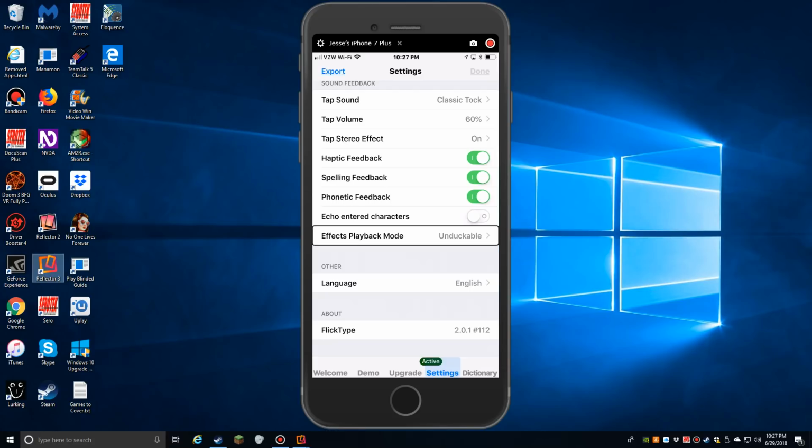Effects playback mode, unduckable. Okay, that's pretty self-explanatory. And then you can either do audio ducking or not. Language, English. Currently, I think it is only available in English, but I read on the AppleVis forums they are working on soon putting in other language support as well, so you will have that pretty soon. Flicktype, and then your version number.